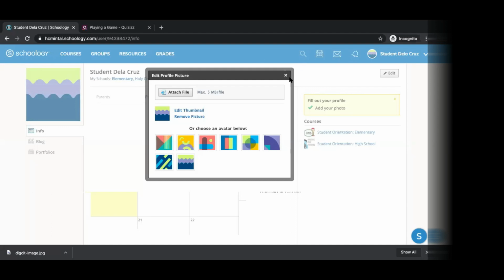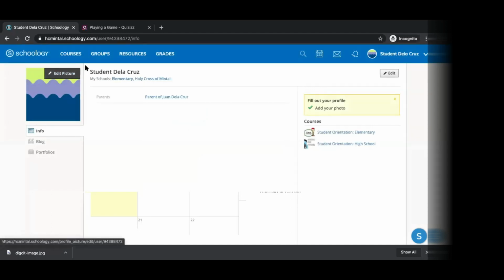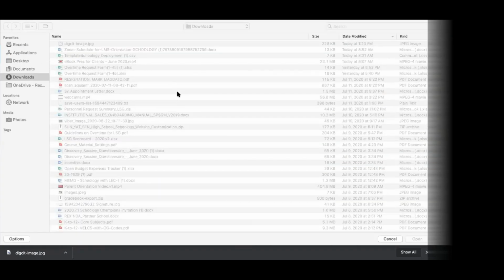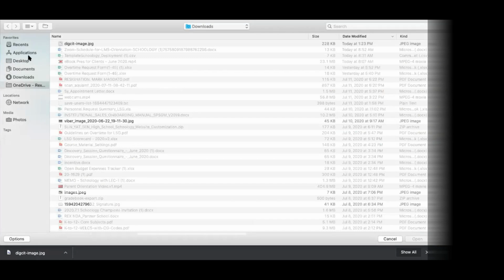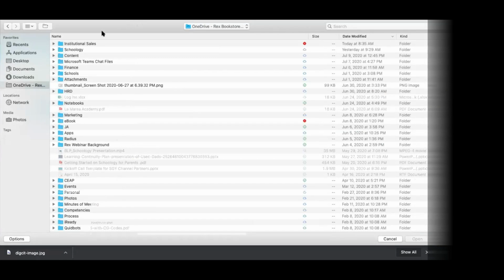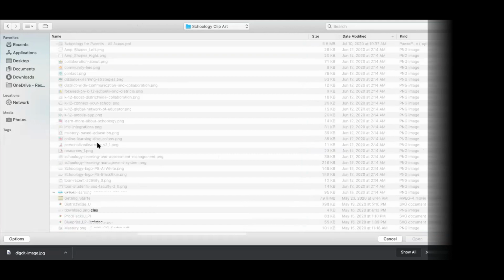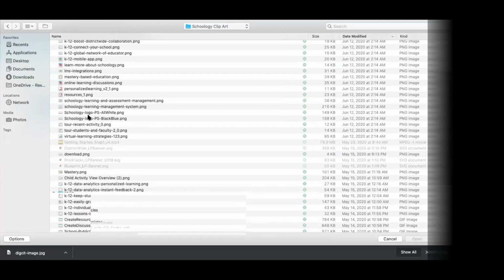Okay? So now, to change your profile picture, just go here, our cursor, and then attach a picture. Okay, so you can upload a JPEG or PNG file. You can use this file as a profile picture in your Schoology accounts.